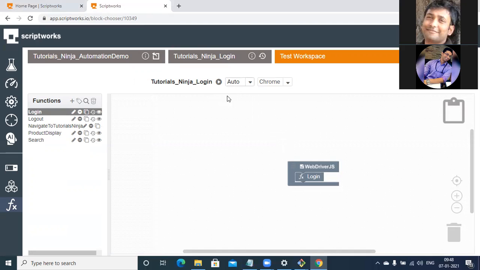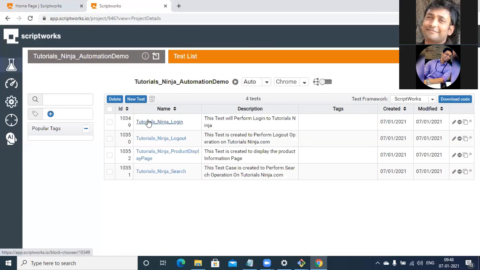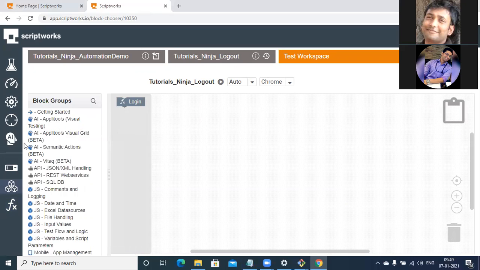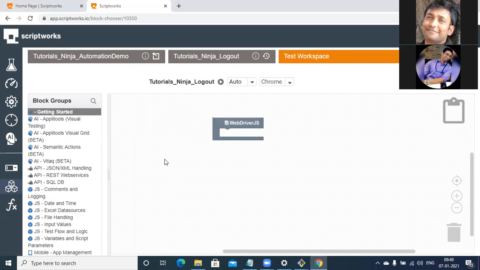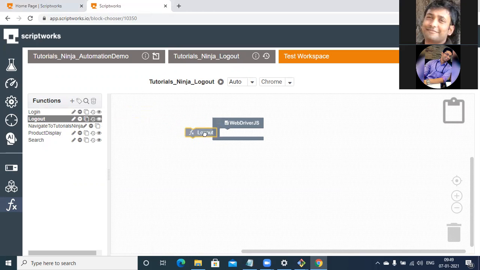So likewise, we will do this for all the test cases. I've reached the Tutorial Ninja logout test case, and I am clicking on this Test Start block, getting started. WebDriver JS you have to start, and then go to the functions. This is about logout. You just need to drag that logout, because logout already has the login step.